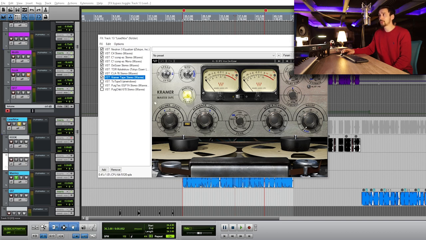I don't usually add tape to vocals, but this just sounded good. Kramer tape again, want more attitude from the vocals.